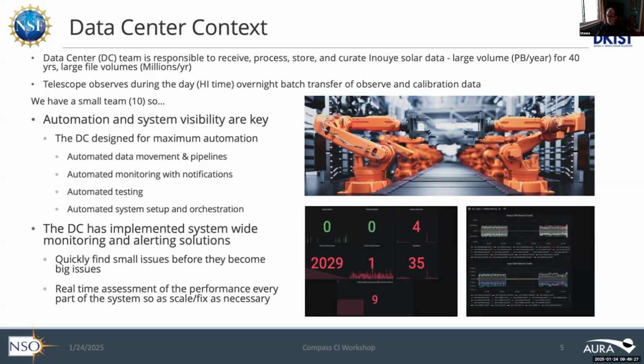My team is fairly small. There's only 10 of us that deal with this data. 4 of our team are strictly calibration engineers. They are scientists who I'm slowly turning into software engineers. And in order to deal with that much data, obviously, we need a lot of automation, which we've implemented, and we have implemented a great deal of system visibility. We need to know when something is going wrong immediately. Otherwise, things will just pile up.